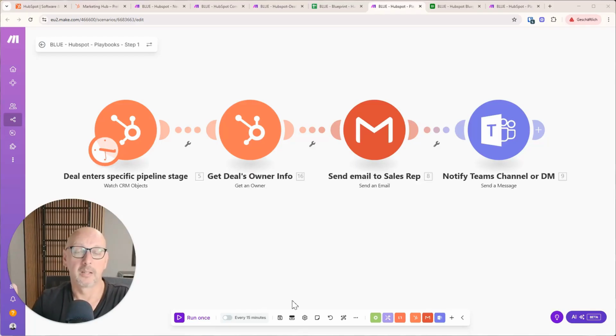Playbooks are basically, in our case, processes that are carried out as part of deal management with a customer. That means you have a specific task, for example, when the deal reaches a certain stage. For us, it's like this. For example, we say that when the customer reaches the discovery call stage, then a discovery call must be conducted. And this can now also be automatically prepared and then carried out.